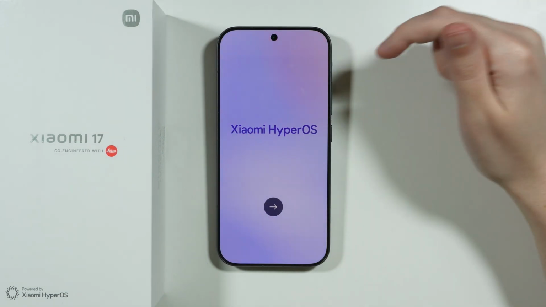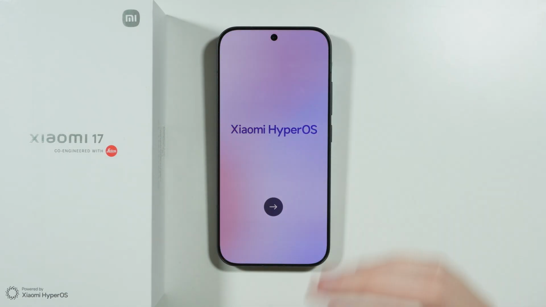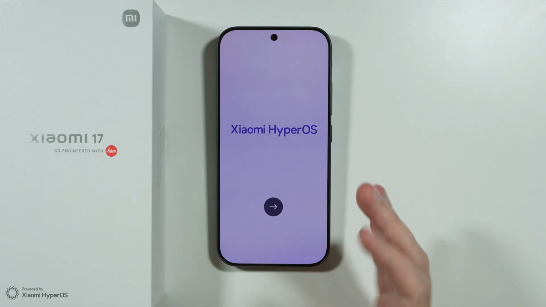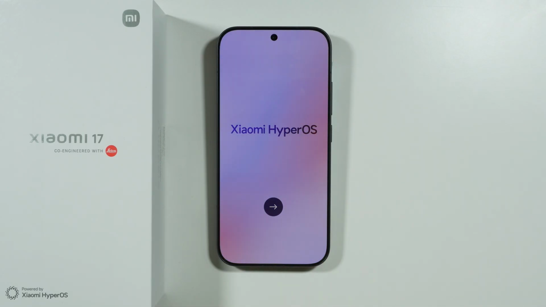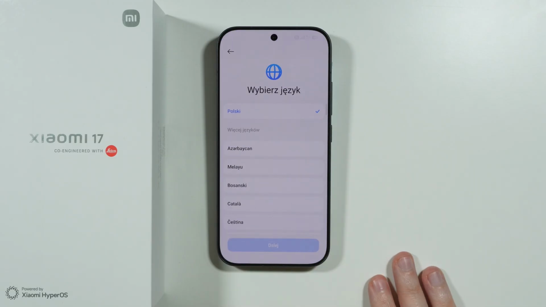Let's do the initial setup on Xiaomi 17. I'm going to show you how to go through the initial configuration. So once you turn on your phone, you should be able to see the Xiaomi HyperOS text. So we're going to tap on this arrow in order to proceed.